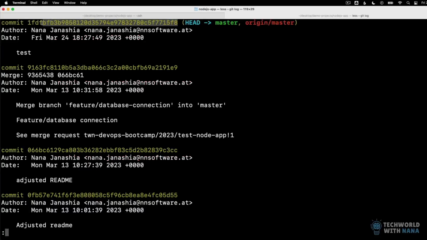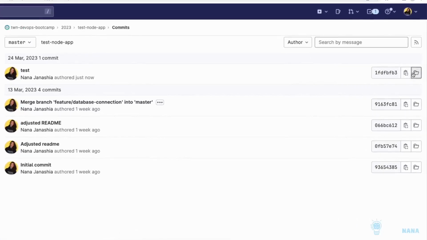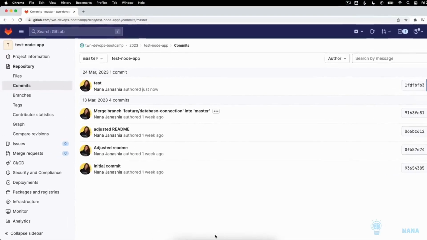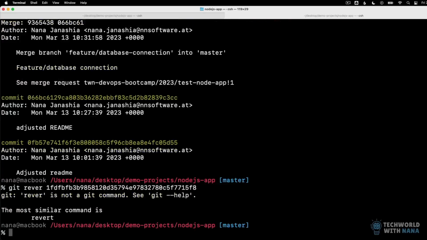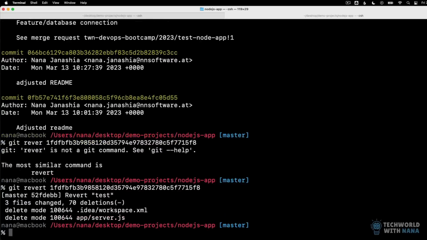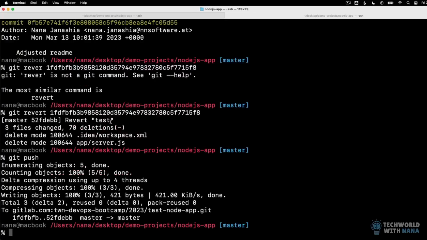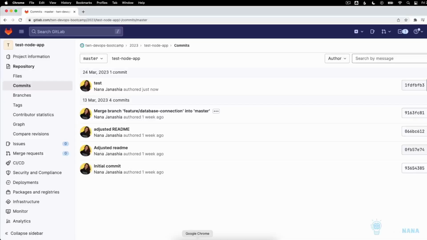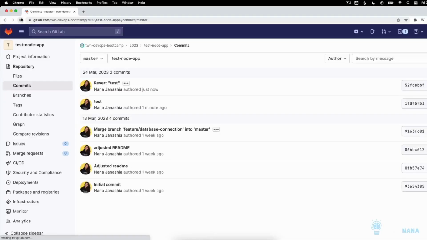This is the commit hash, or we can also get it from the UI. This is the same thing right here. So let's copy that and do git revert, the ID of the commit we are reverting. The commit message automatically says revert, followed by the commit message of the commit we are reverting. And if I push this and refresh, you see revert.